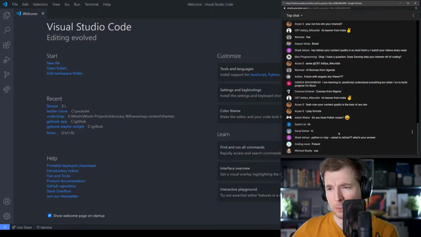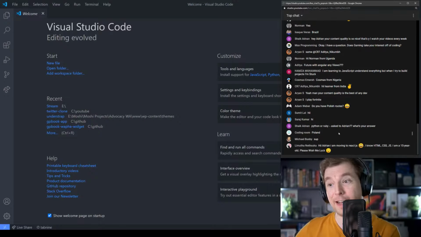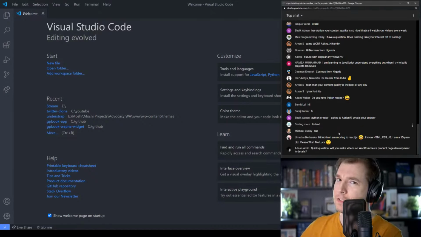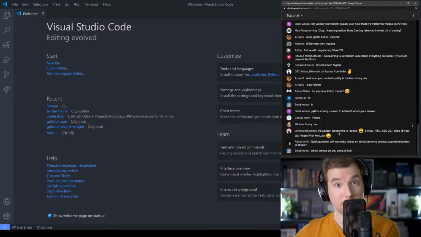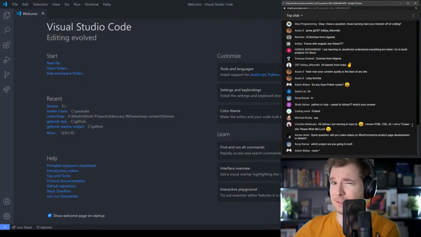Do you have any Polish roots, maybe? Yes, my folks are Polish, so I'm probably sure you guys have picked that up. My last name is cottage cheese in Polish, and I'm not sure if that's cool or not, but that's what it is.